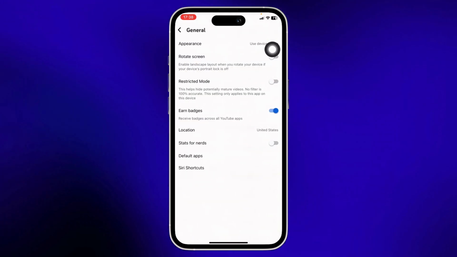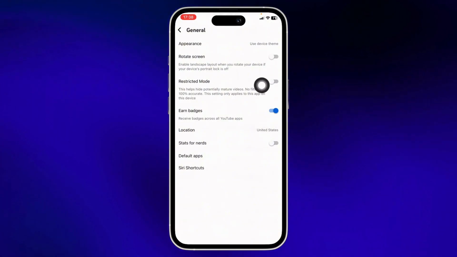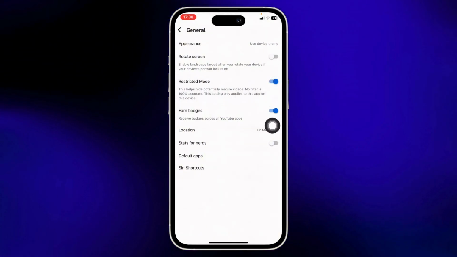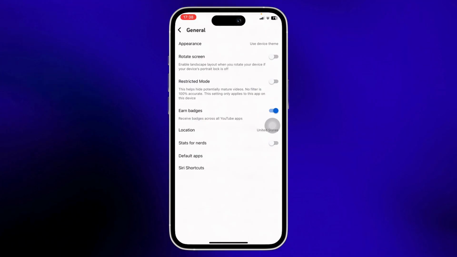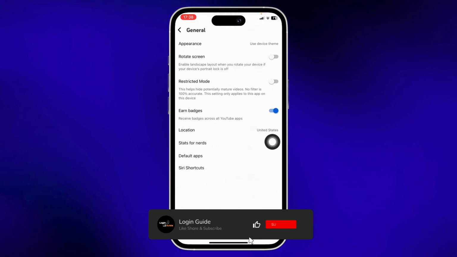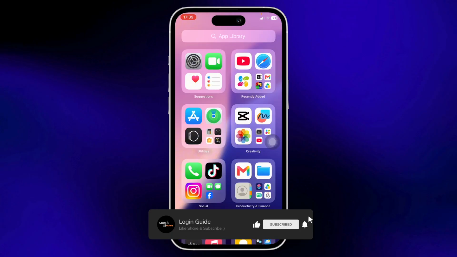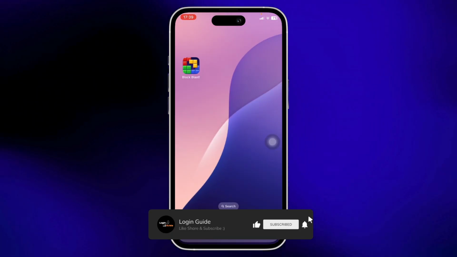In order to disable restricted mode, simply toggle off the toggle button for restricted mode, and with this, restricted mode on YouTube will be disabled. So this was about how you can disable restricted mode on YouTube.